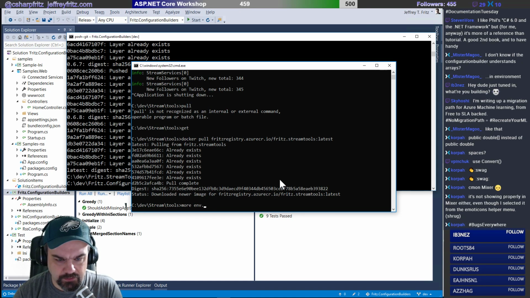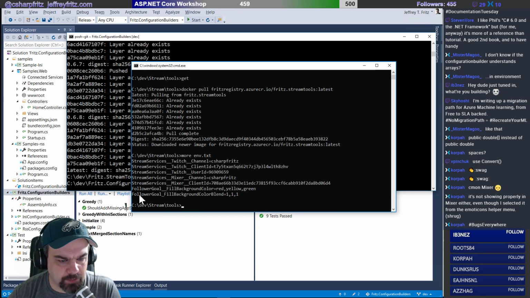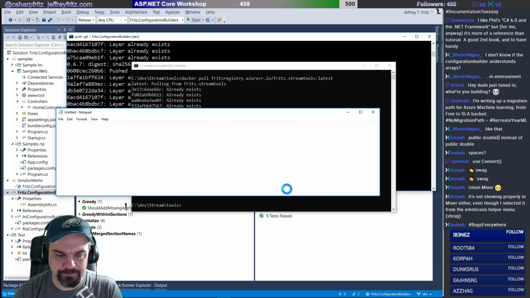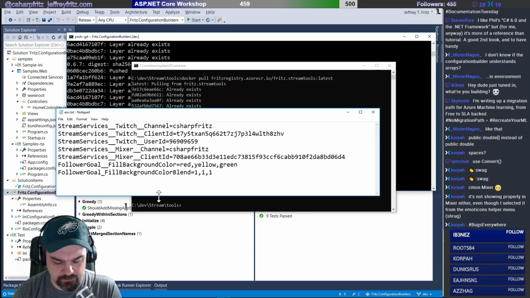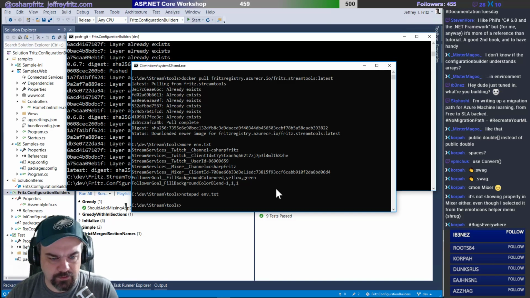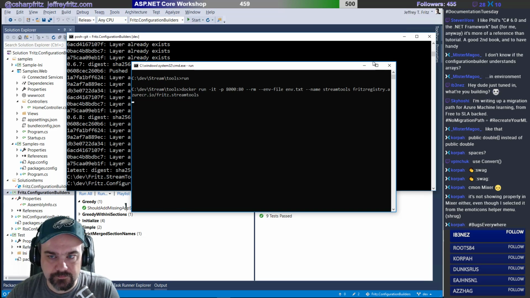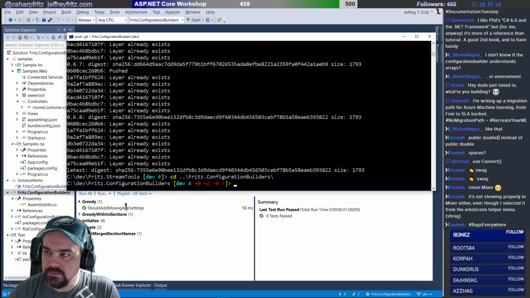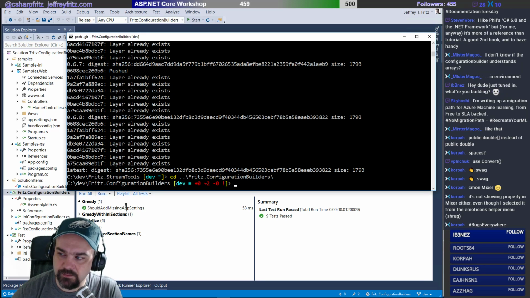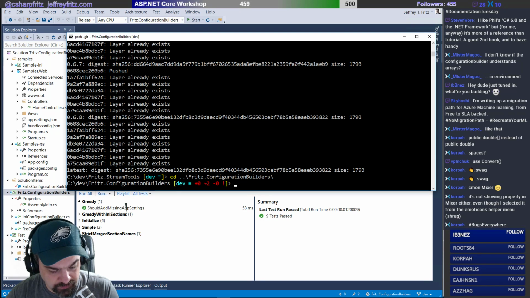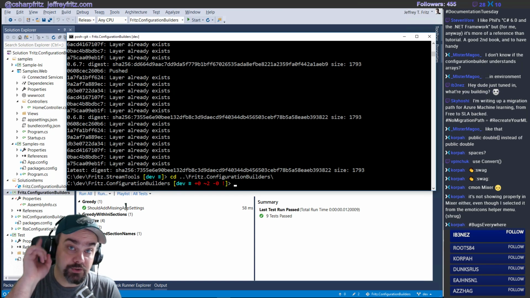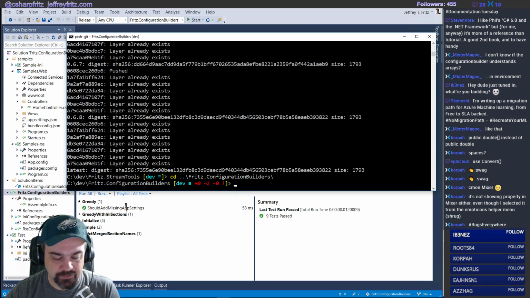So, yep, I need to fix that fill background color blend. Let's fix that. There it is. All right. And now I'll run that. Move this off to the side so it's not overlaying our stuff here. And I will refresh the follower goal. And we should get red, yellow, green up top there.